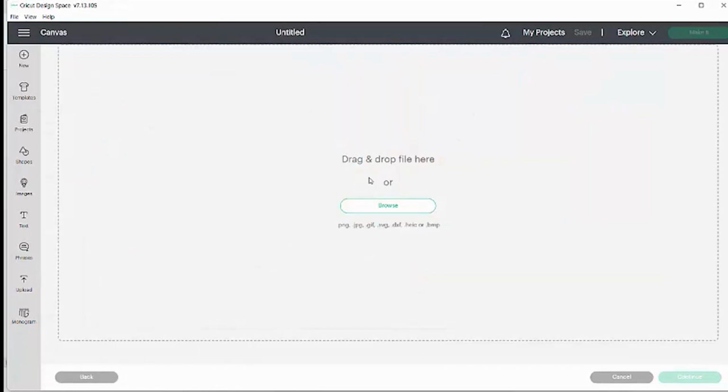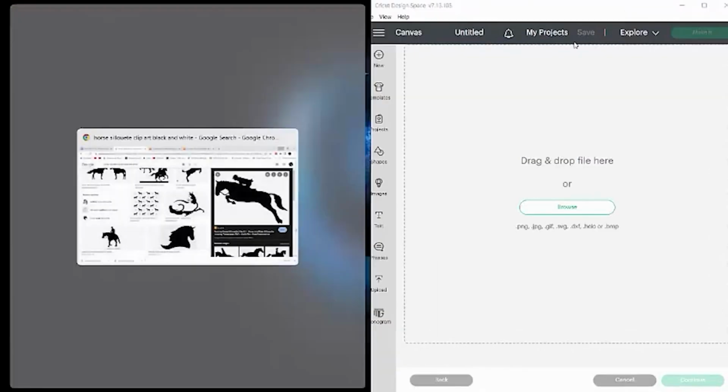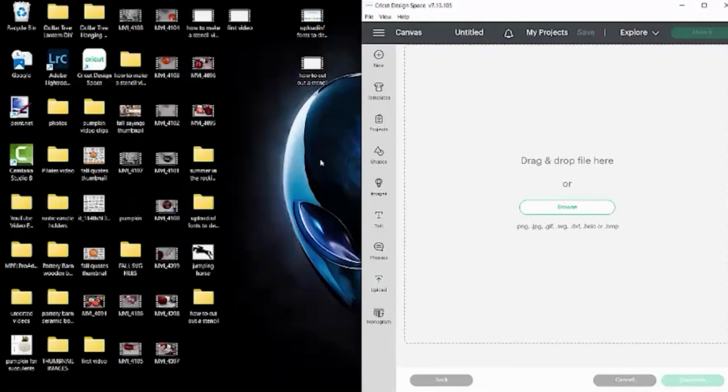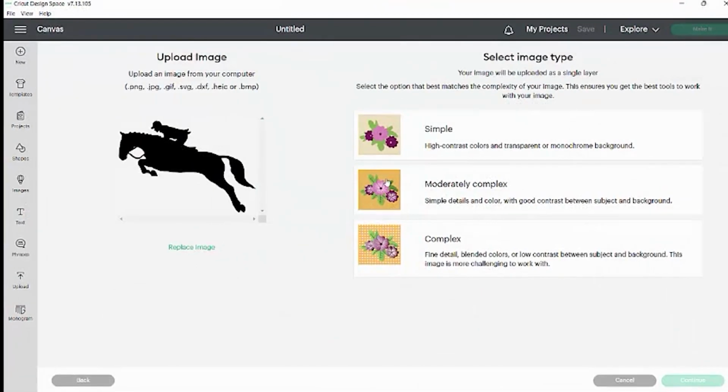And the one thing I've found, if you're saving PNG files, I've had issues with this in the past. So what I'm going to do is make my screen smaller like that. And then here is that jumping horse file. So I'm actually going to drag that in and then make my Design Space bigger again. And here is the image.